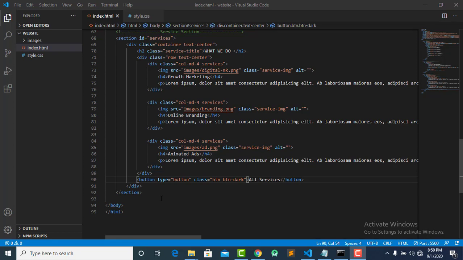Welcome back, guys. So in the last section we talked about the service section. We're able to complete the service section. So now in this lecture we are going to work on the about section. We are going to work on the about section.